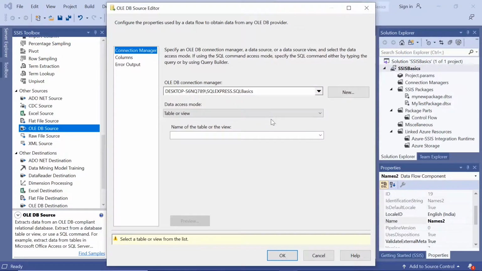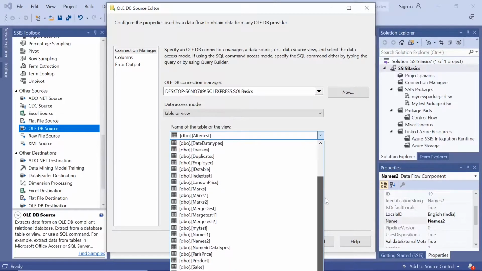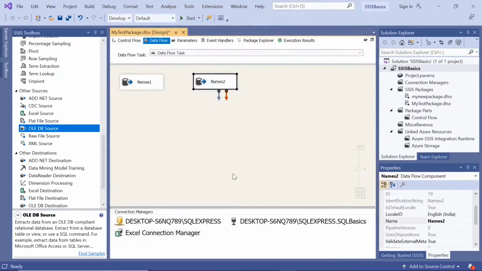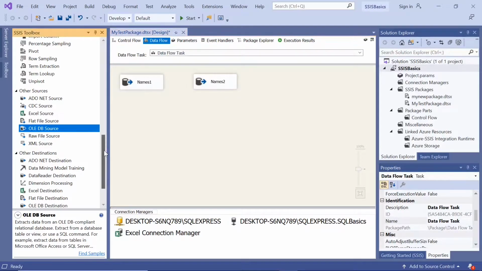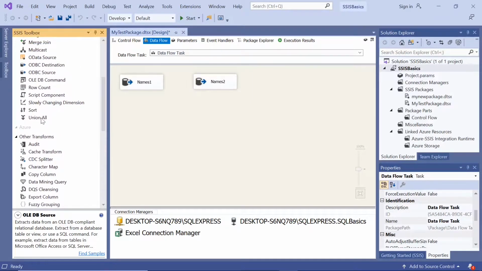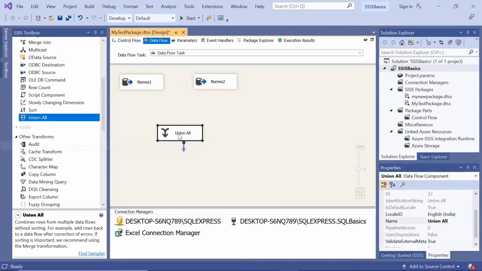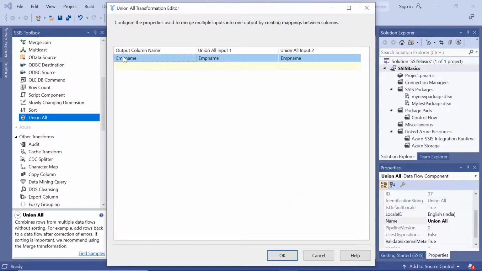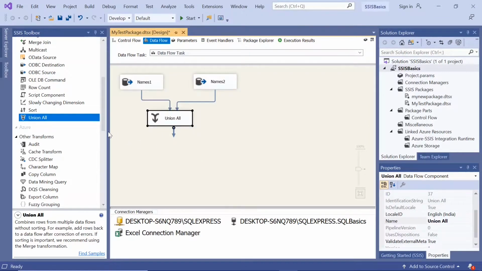double click this, select the table names two, columns. Now there is a union all transformation. I'll drag this union all transformation, connect these two to union all. So it has connected this union all input 1, union all input 2. There is only one column, emp name, so it has shown us.